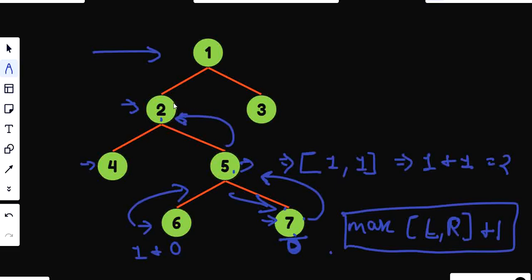So what will 2 get? 2 will get its right value equivalent to 2, and its left value is 4. For 4, when we calculate, it will be 0, and again we will increment 1, so this will return 1. So 2 will get 1 and 2 as left and right path. So when 2 takes max of both of them, it will take 2 and again add 1 into it and return it to this root node.